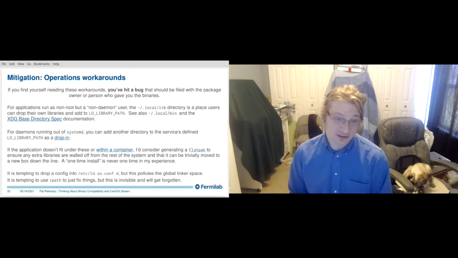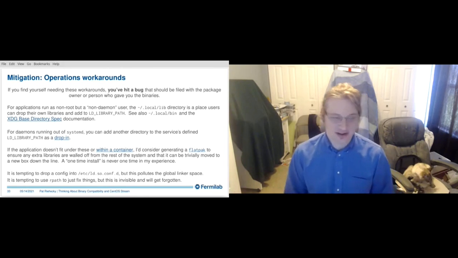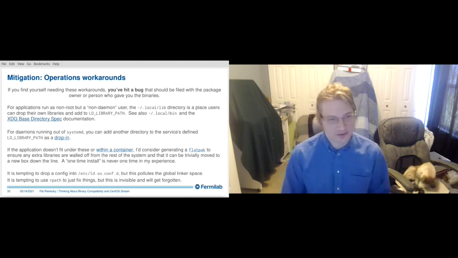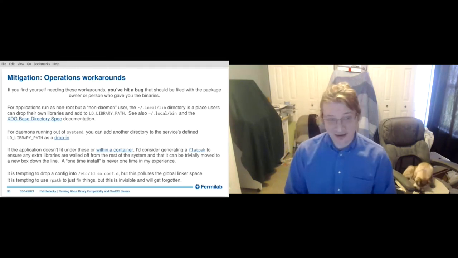For daemons running out of systemd, you can just add another directory to the service's defined LD_LIBRARY_PATH with a systemd drop-in. If the application doesn't fit under these and not within a container, I'd really look at generating a Flatpak to ensure that the extra libraries are walled off from the rest of the system, and it can be trivially moved to a new box down the line. In my experience, a one-time install is never a one-time install, so I will be asked to do it again at some point, and having something that can pick up and move is just easier.